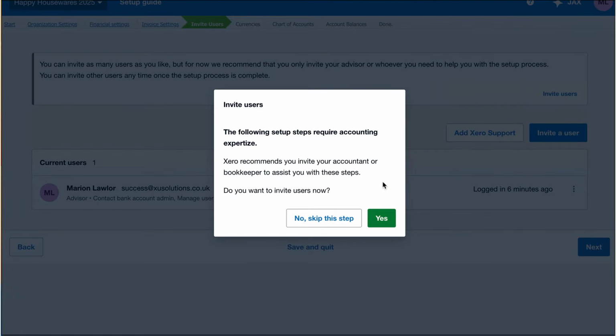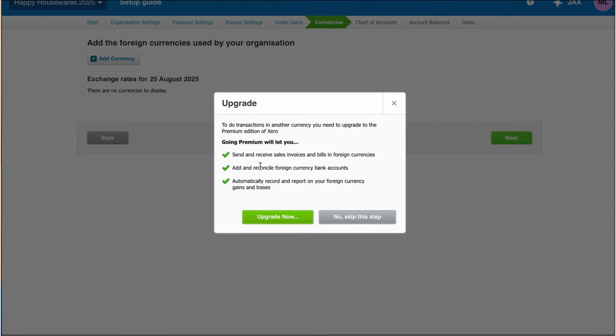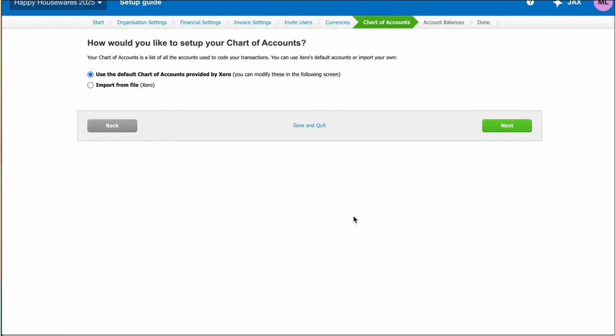Do you want to invite users? If you had somebody else in your business, you could add them at this stage, but again, we're going to say no and keep on going. It's asking you, do you want to upgrade? No, we're quite happy with Xero Simple, so we'll leave that as well. Do you want to set up your chart of accounts?